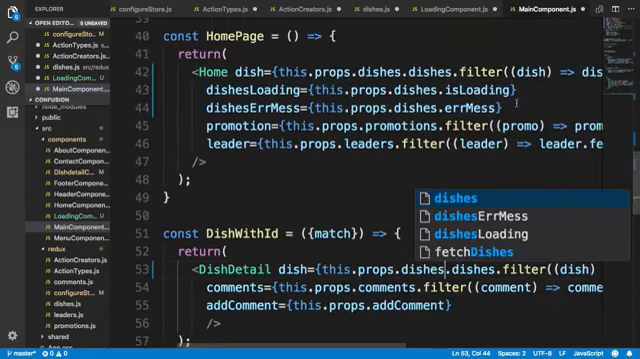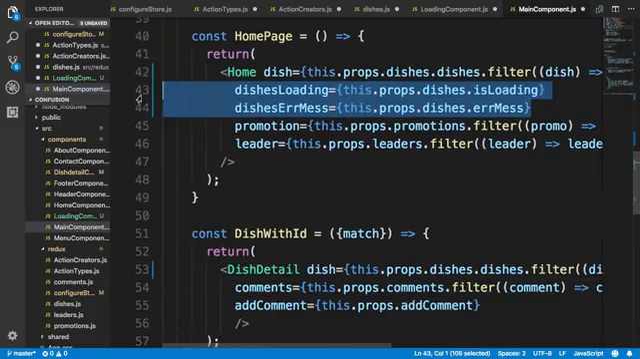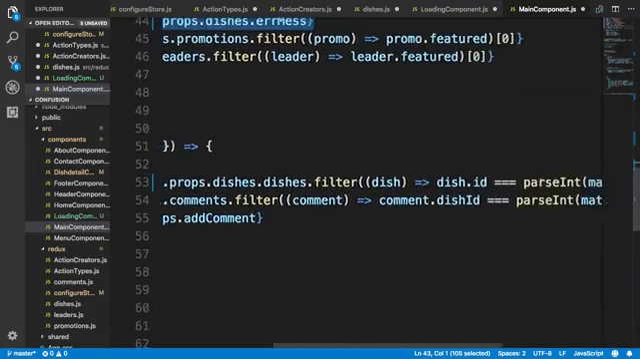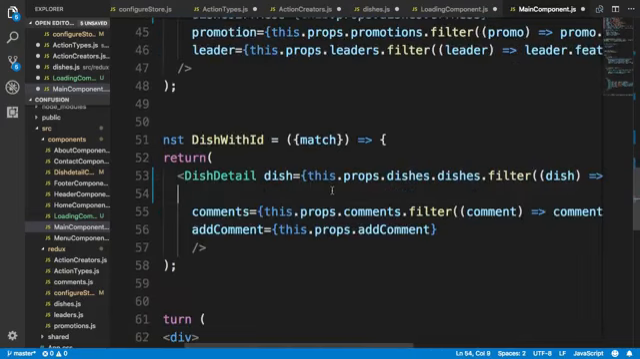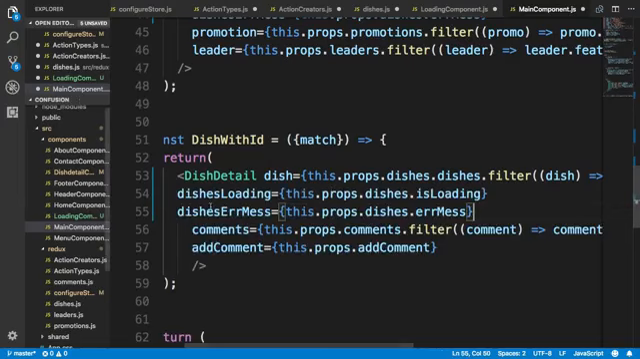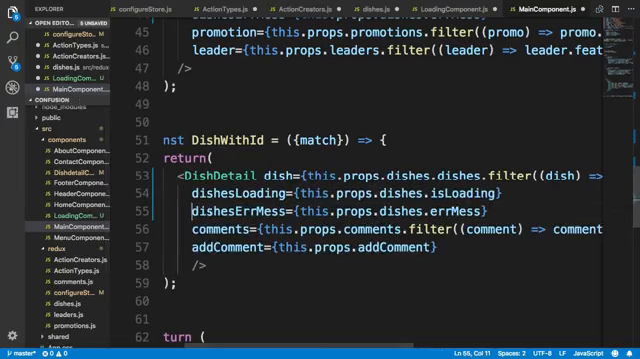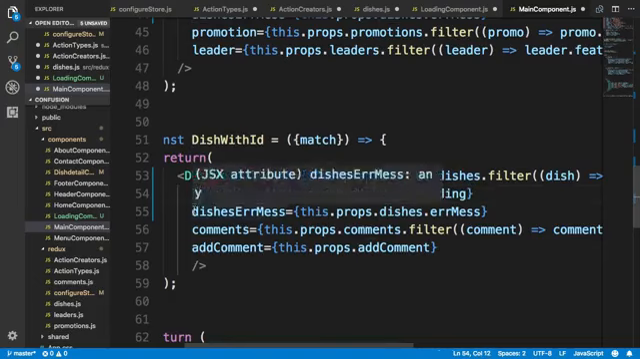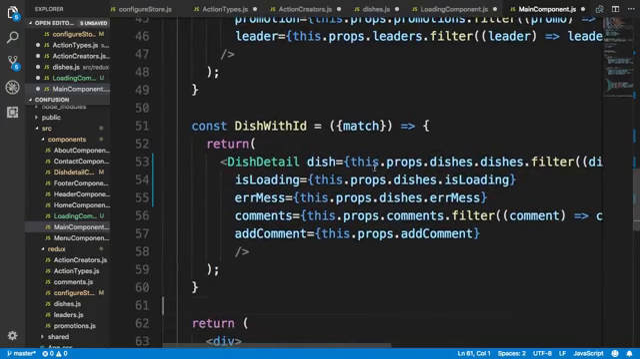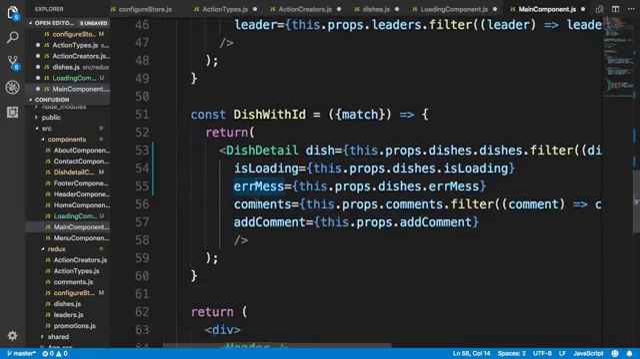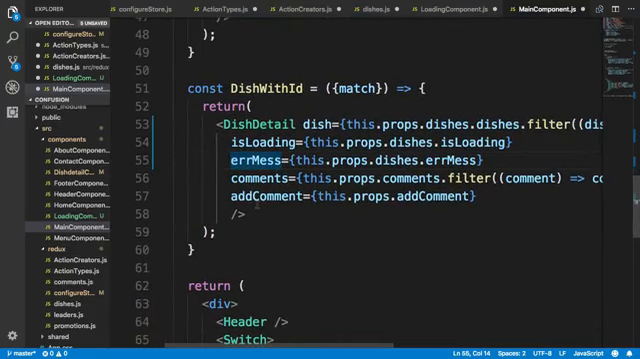The is loading and error message also have to be passed into the dish detail component. So I'm going to come into the dish detail component also and modify this. Now for the dish detail component, since I'm only going to be passing in the dish and nothing else, I can simply call this as is loading and then simply call this as error message. That's perfectly acceptable here. Dish is loading and error message here.